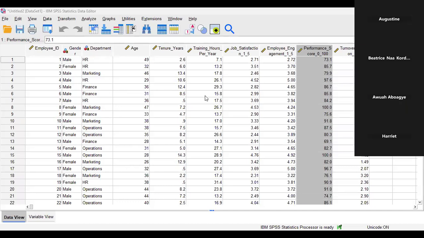A one tail hypothesis can also be characterized as a directional hypothesis in the sense that it stipulates the direction of the supposed relationship between the variables that are going to be correlated. And when I say it indicates the direction, it suggests whether the expected relationship is going to be positive or it is going to be negative.